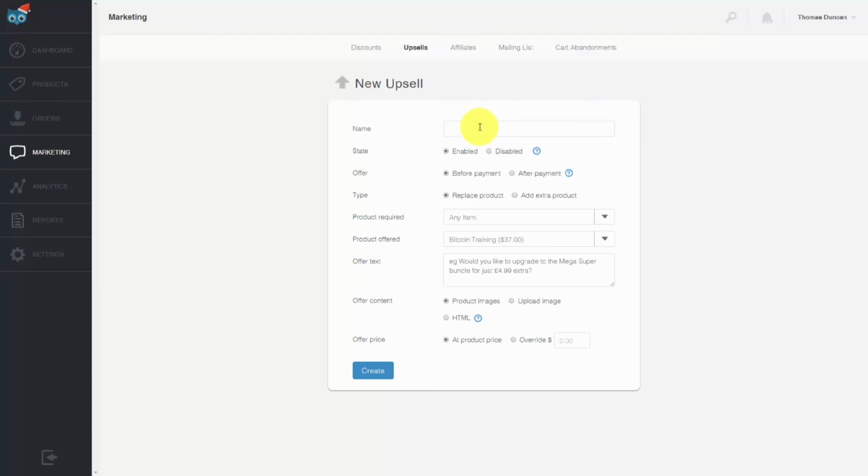And then we'll need to give that upsell a name. Now what we're naming is the actual process. Okay, we can decide whether or not to enable or disable the upsell. And then we can decide whether or not this upsell is going to happen before the client actually makes their payment or afterward. Now, if you're using Skype and Bitcoin, we will not be able to use the after sale upsell feature. So we're going to leave this at before payment.